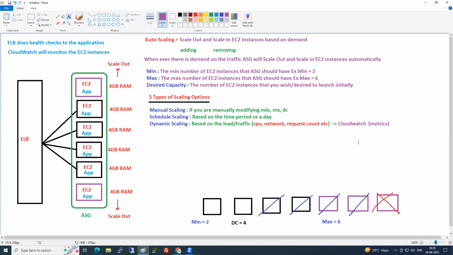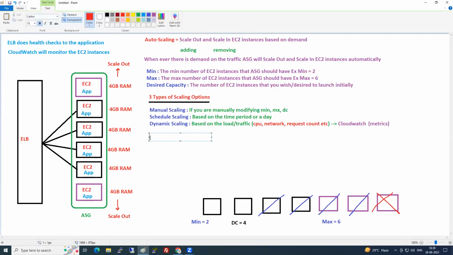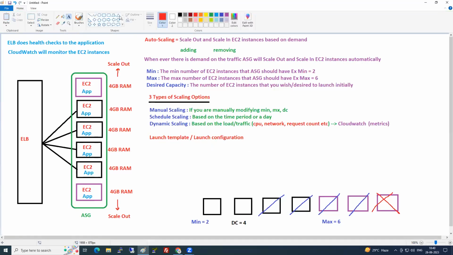So what we need to do is, guys, we need to set up something called a launch template. What is that? Launch template. In the old days we called it launch configuration; now they have changed it to launch template. Launch template or launch configuration.